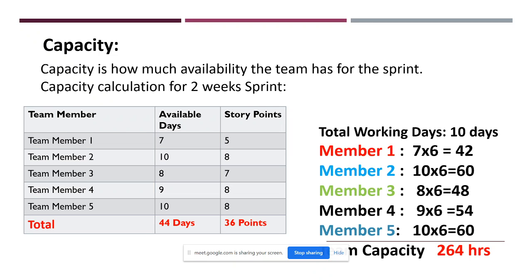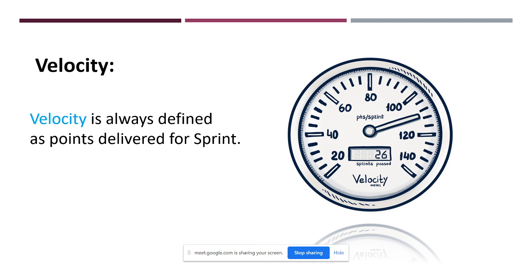So with capacity and velocity in a metric, we'll see in each sprint how much we are doing. So in the first sprint, with 264 hours we delivered 30 points, maybe in the second sprint with 264 we have covered 35 points. So you can see a graph, that metric, and see how the team is performing. So I hope you got a clear picture about velocity.